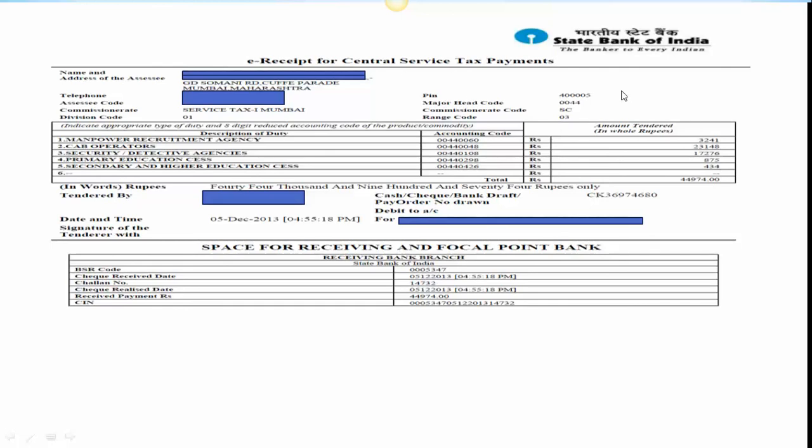an e-receipt will be generated from the central service tax payment department. You can see over here your name, your address and telephone number, and your SSC code, that is your service tax registration code. You can see there are four types of payment: manpower, cab, security agency, and primary and secondary education cess. It is giving the breakup and the total amount, 44,974.